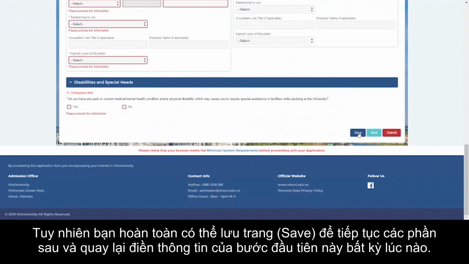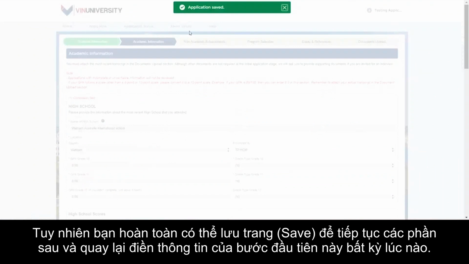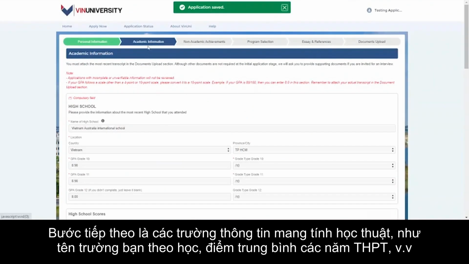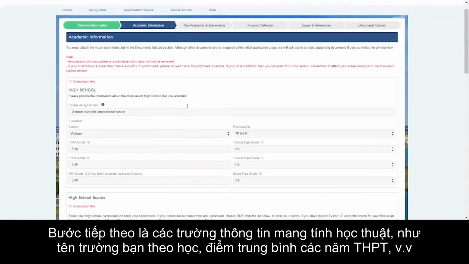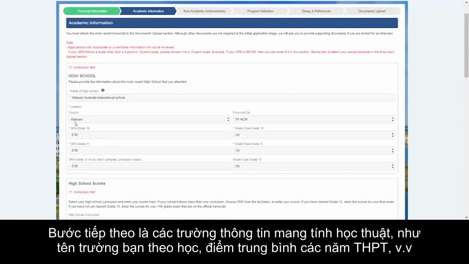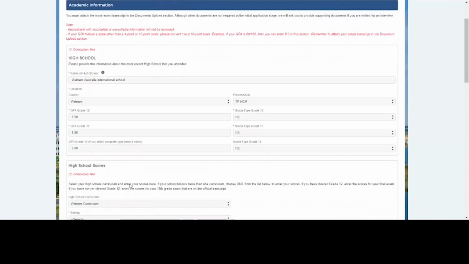But you can always save, and when you do that, all of the information is saved, and then you can move on to the next tab. And you'll get this message that says Application Saved. The next one is a really important section which talks about all of your academic information. Here we want to know your high school, which country it was from, and your GPA from grades 9, 10, and 11. The GPA for grade 12 is optional because many of you are still in grade 12 and don't have the score yet.